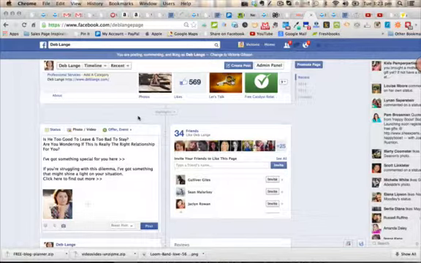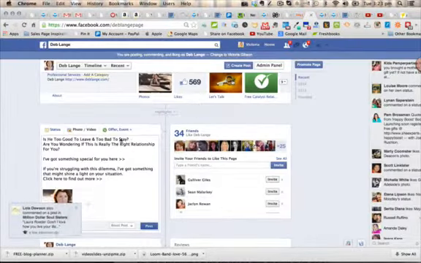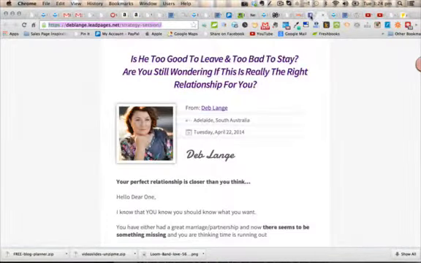You want to firstly make sure that there's continuity between the copy in your post and the landing page. So you'll see here that I've got in the headline, "Is he too good to leave and too bad to stay? Are you still wondering if this is really the right relationship for you?" Sorry, I'm a tongue twister there. So I'm going to keep that header happening just on here as well. I want to make sure there's continuity there. So when they're reading it, "Is he too good to leave and too bad to stay? Are you wondering if this is really the right relationship for you?" That's going to have the consistency when they land here.